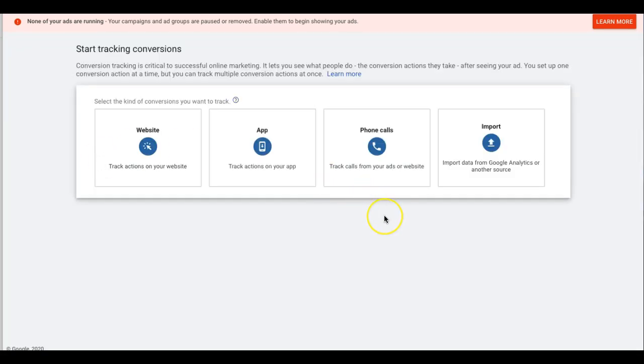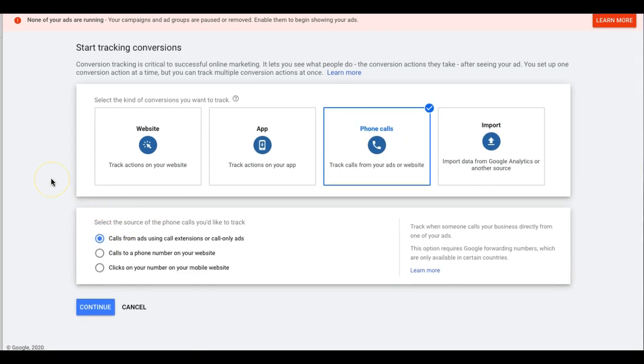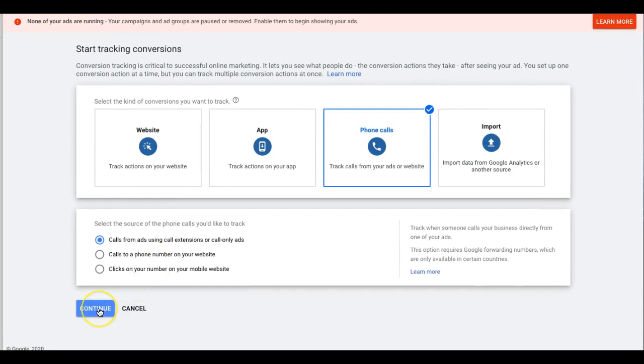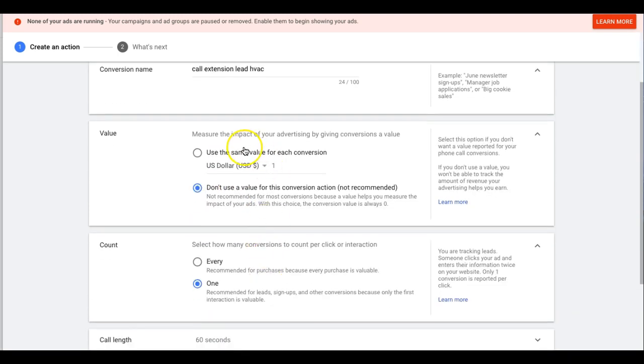And we're going to set up our first conversion action, which is going to be call extension phone calls. And if you don't know what call extension is, we'll get into that later in the video. So we're going to choose calls from ads using call extensions or call only ads. Continue. We're going to name it call extension lead HVAC, because this campaign's HVAC. We're not going to assign a value to this conversion. You can do that if you want.